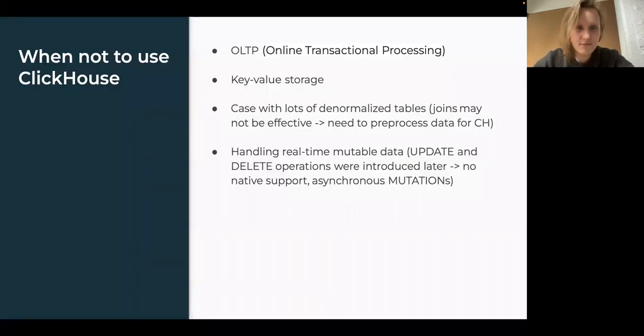The other interesting topic is when not to use ClickHouse. First of all, it's better not to use ClickHouse for online transactional processing tasks. When you need transactions, as far as I remember, ClickHouse still doesn't support transactions at all. Transactions have been on the roadmap for ages, but I've never seen any strict deadlines for it. Also, ClickHouse won't work as a key-value storage.